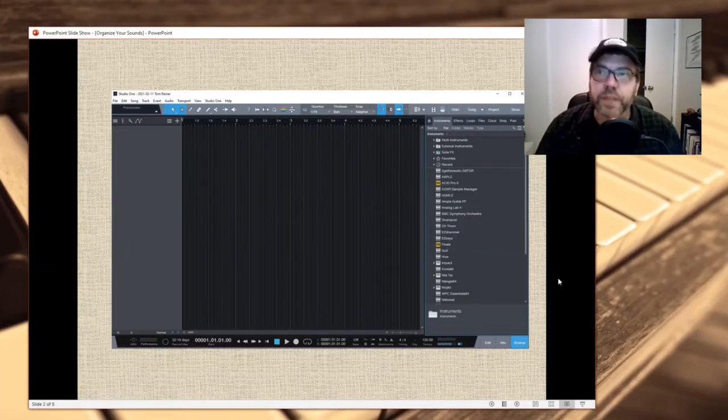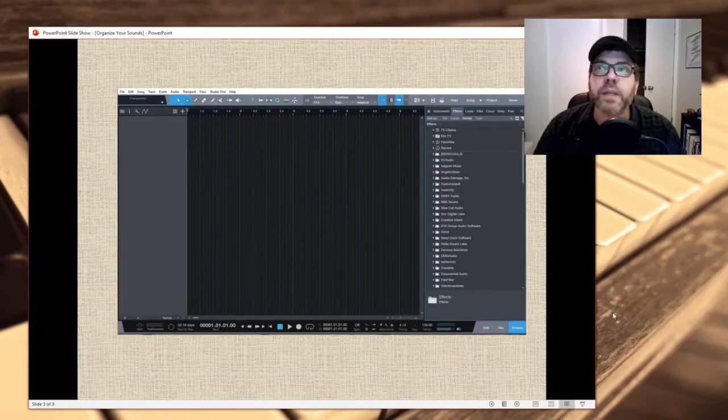Let's see. Moving on. This is the effects view. I just showed you the instrument one. It looks like what Studio One does is it grabs all your different effects and instruments and groups them by developer, and it's all in alphabetical order. So that's a pretty good function.